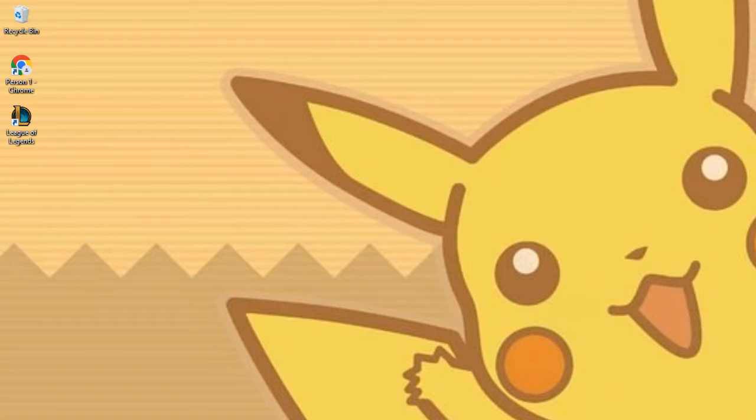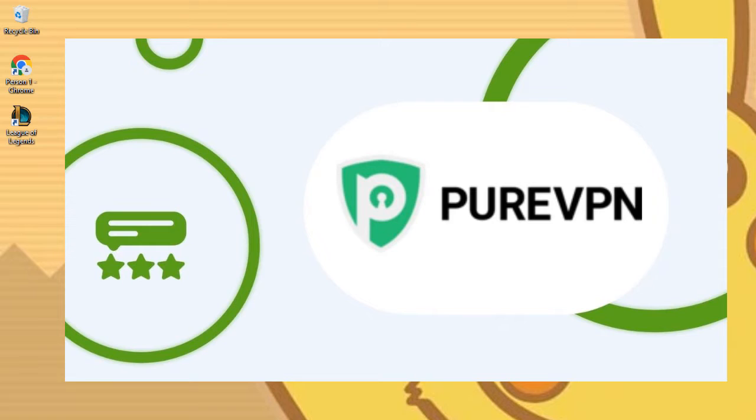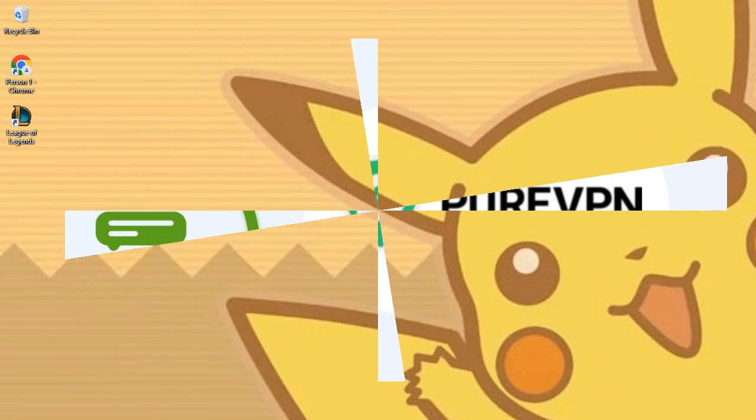Now that you know you need a VPN to access Paramount Plus outside the US, you may be wondering why you should use PureVPN. PureVPN is the best VPN for Paramount Plus because of its 24/7 customer support and 10 simultaneous connections.